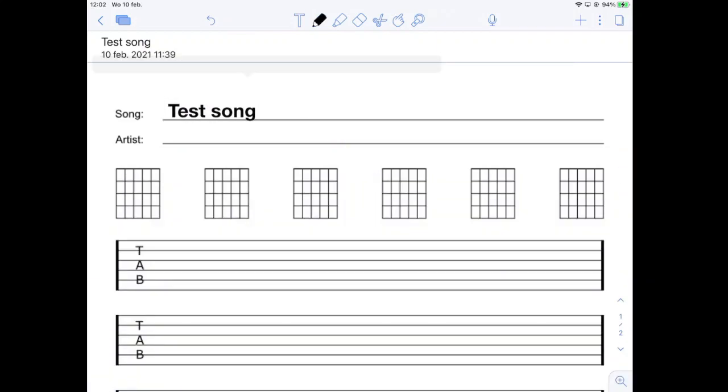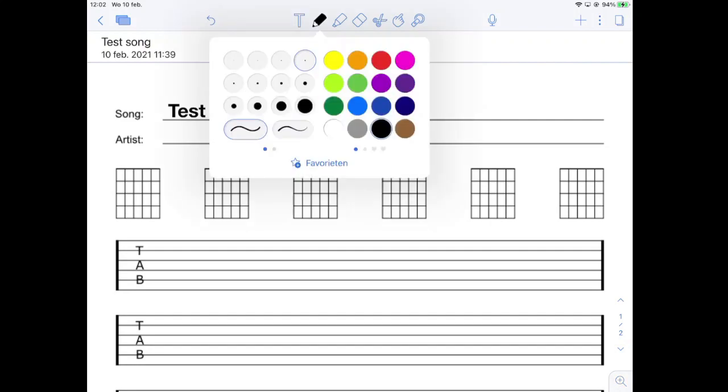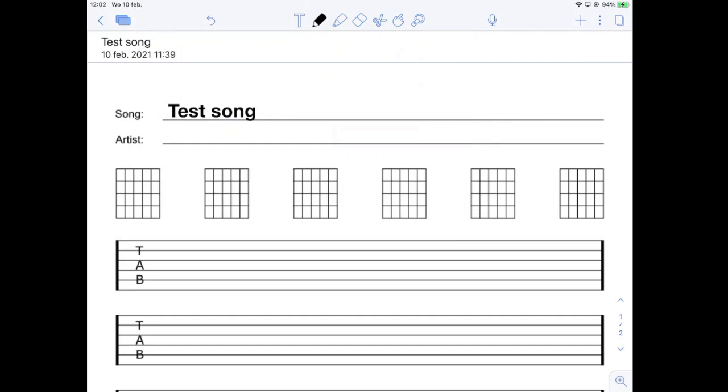And then I'm going to pick this one over here, and this is the pencil, and I can change the thickness of the pencil and also the color. I just want it in black for now. And then over here I can write the chords I want to and the bar lines as you would on a normal piece of paper.